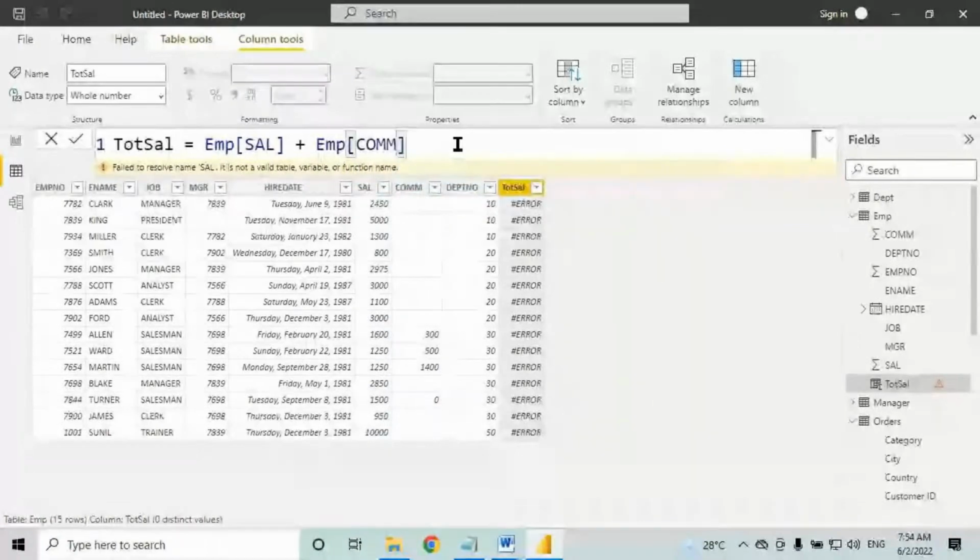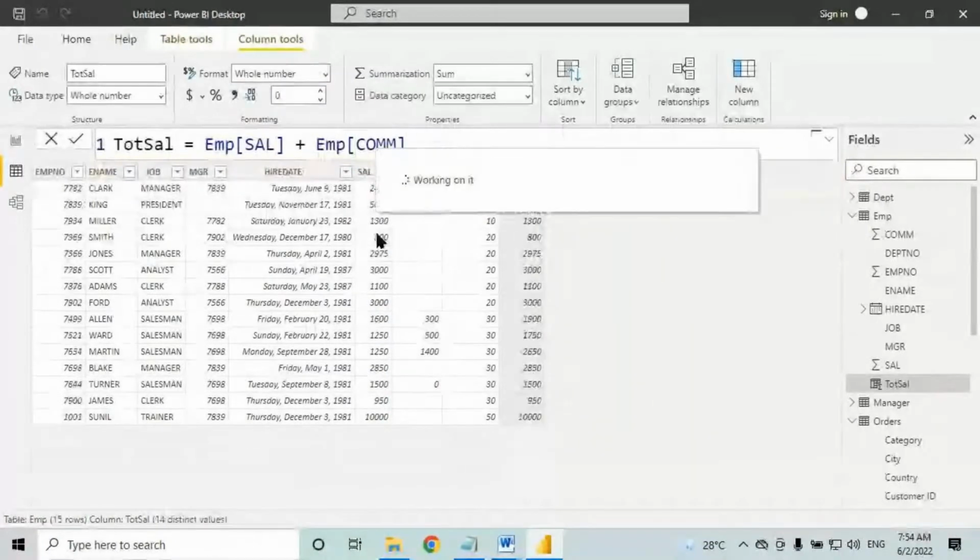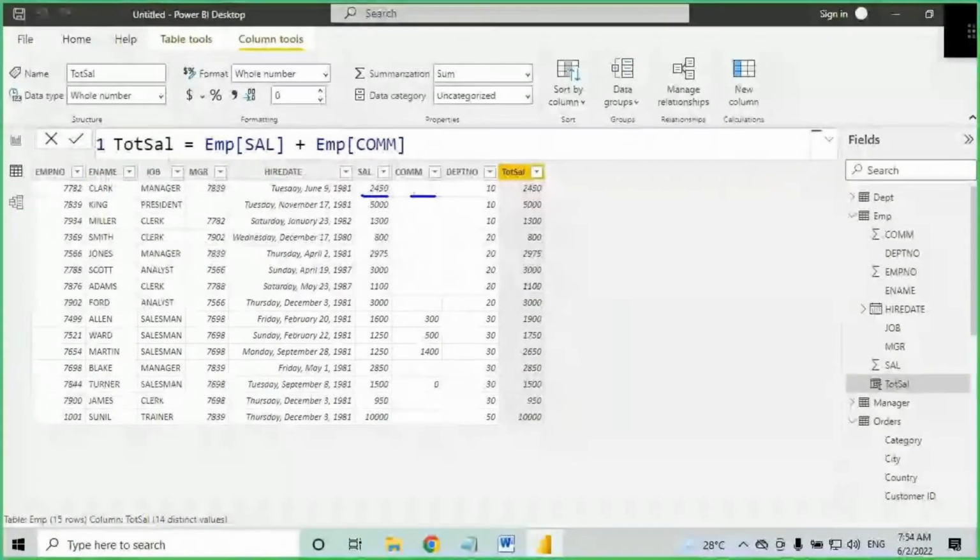Now when you execute it, it will execute comfortably. 2450 plus nothing, how much is it? 1600 plus 300, how much is it? Are you able to get the total salary?